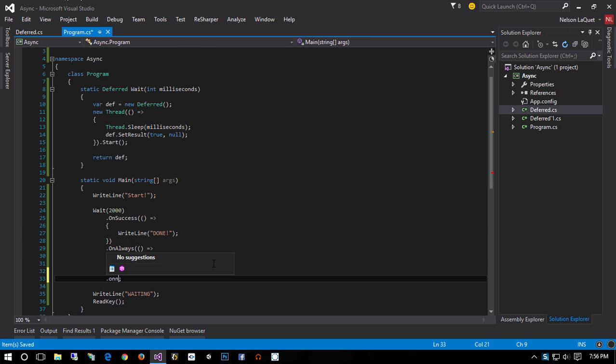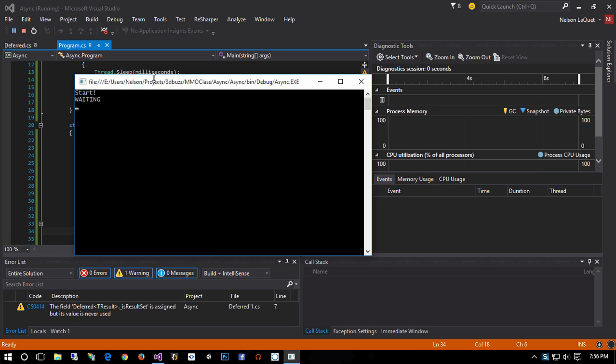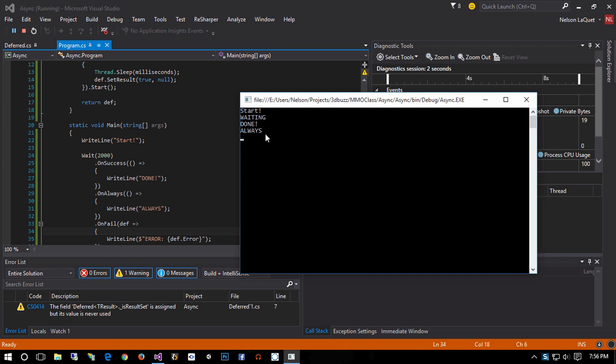So now we have a simpler way to do our onAlways. And then we can do an onFail. Now for the onFail, the only onFail method that's available to us is one that takes in a deferred. I might change that too, but I won't worry about it right now. And then we'll do error, and I'll go ahead and use string interpolation here and say def.error. So now if we get a failure, we'll get an error. So now if we run this, we'll get our start, waiting, and then we'll get our done and our always.